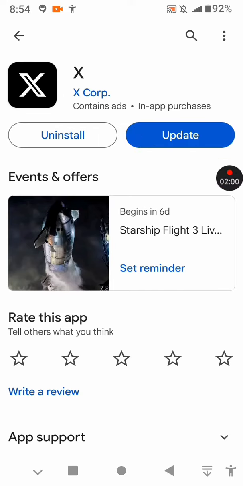So after updating your Twitter or X, what you have to do is to tap on your power button for some while, and you're going to see a pop-up. Then you tap on restart to restart your device. So now tap on restart and tap on OK, and this problem is going to be fixed.